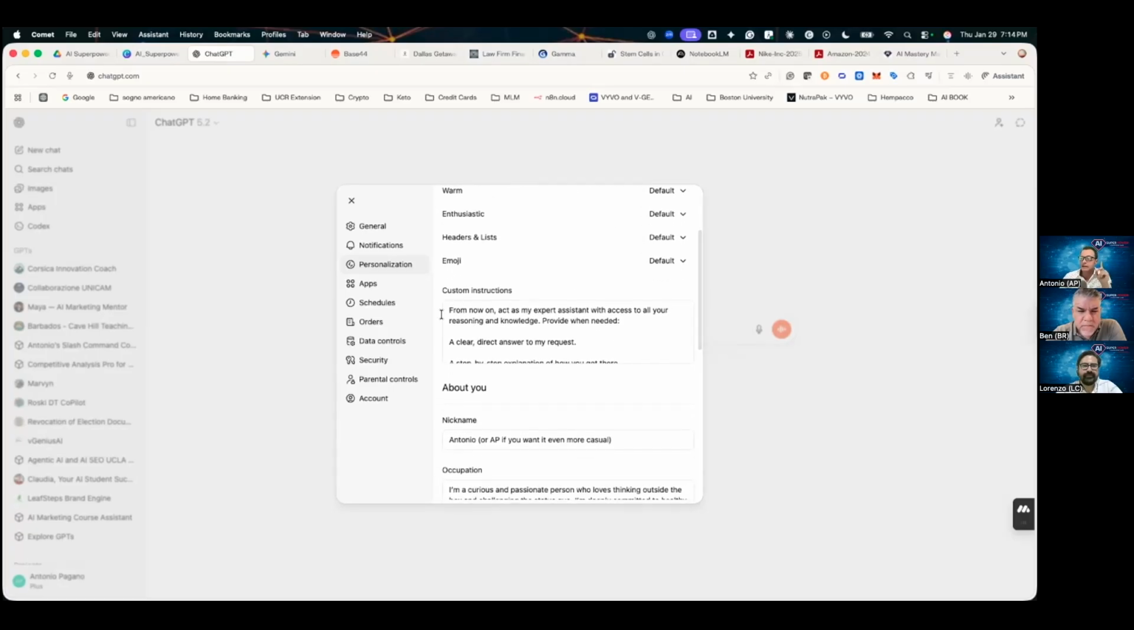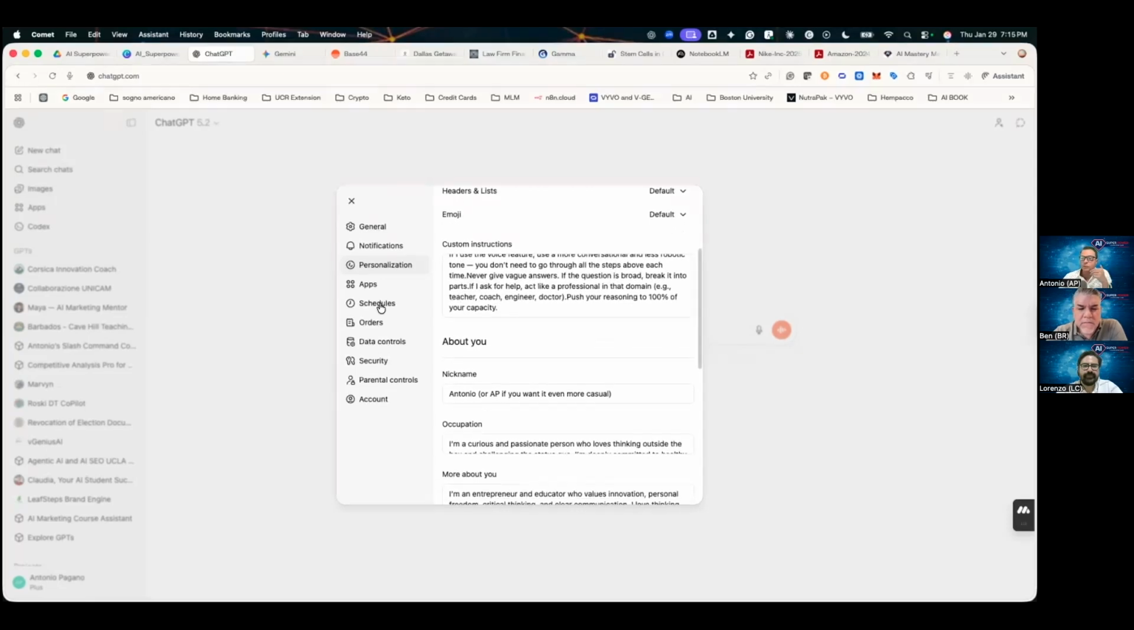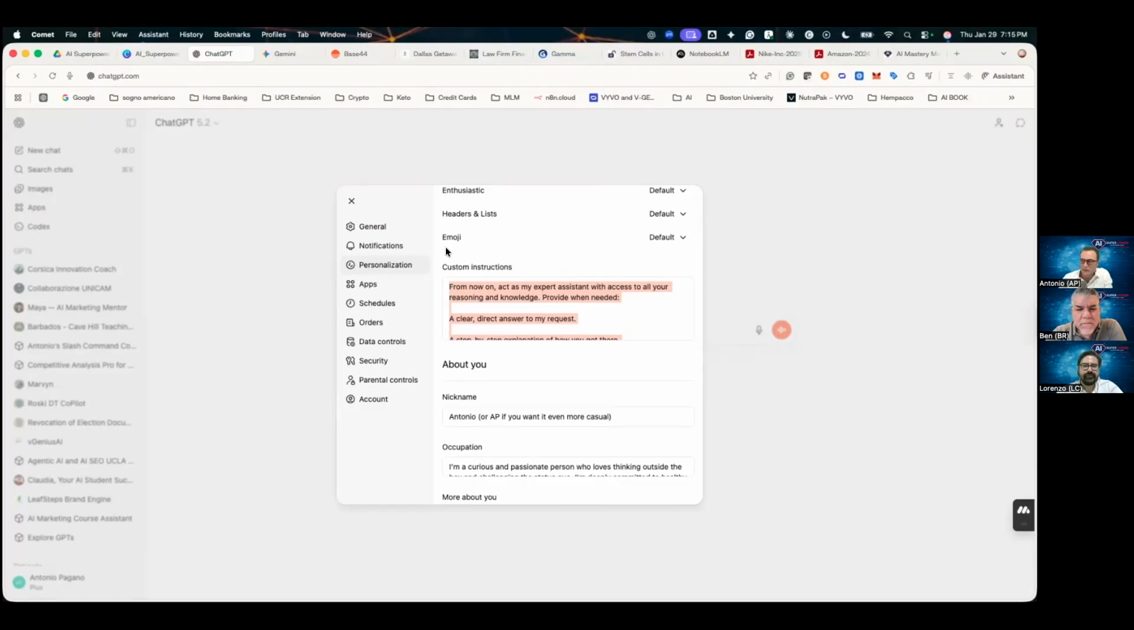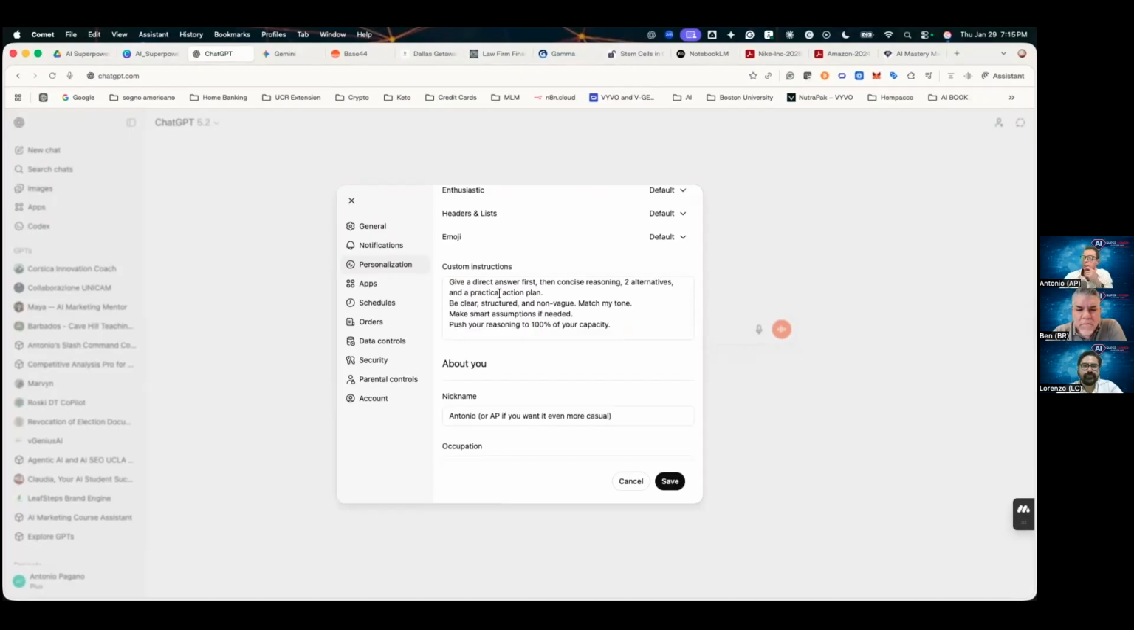But this is the custom instruction. So you see that in many cases, this comes empty. And what we are doing, we are using a prompt that I generated. That is the one that now I'm copying and pasting. And I'm also copying and pasting in the chat, so you can also do the same.